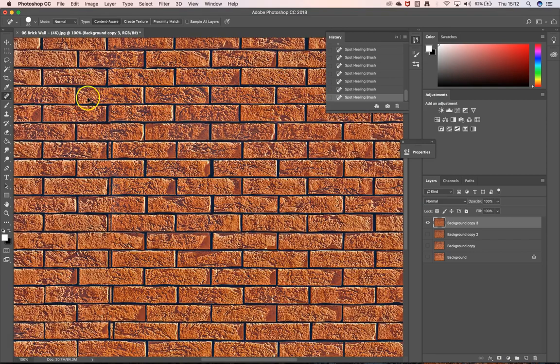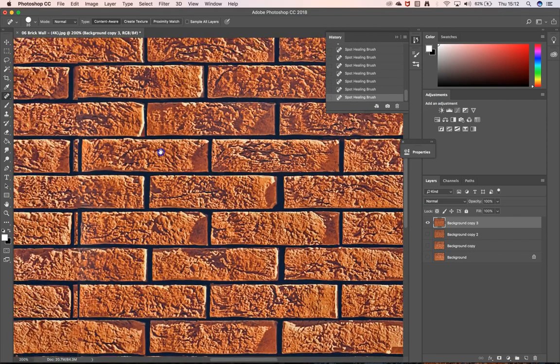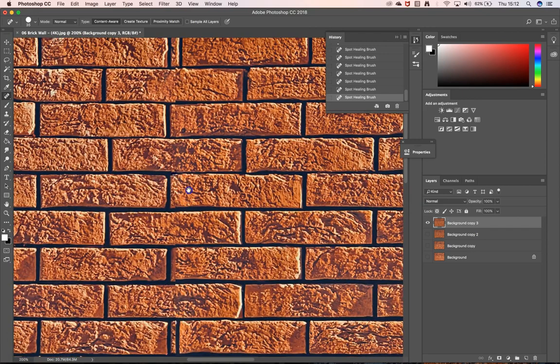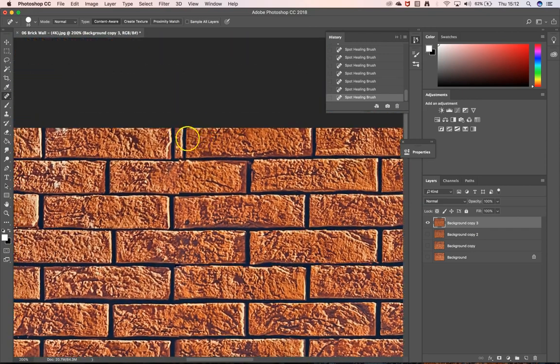So again, we'll zoom in. I'll show you the way that this works. Use my space bar. I'm just going to move across. Okay, so let's try and rid ourselves of one of these. Okay, so we'll use our clone stamp tool.